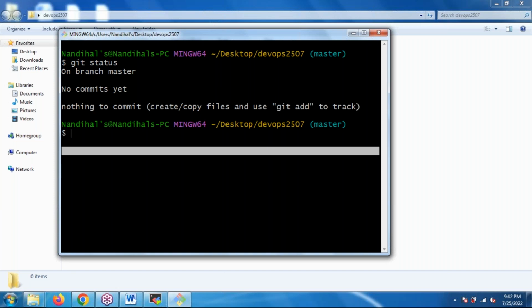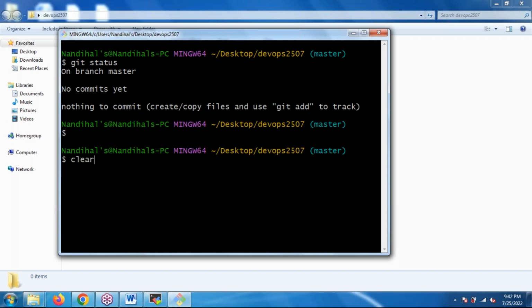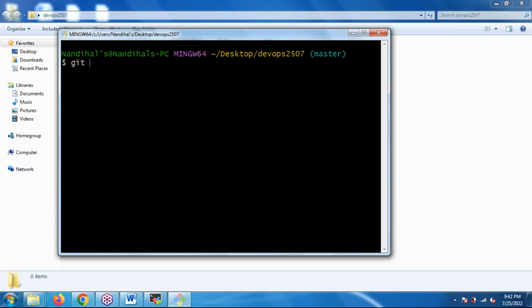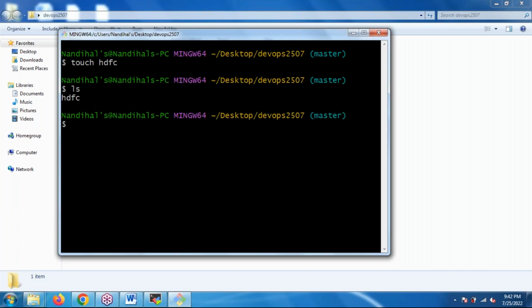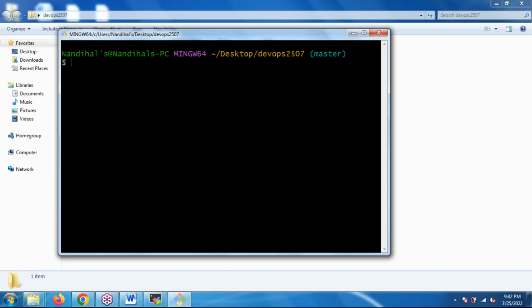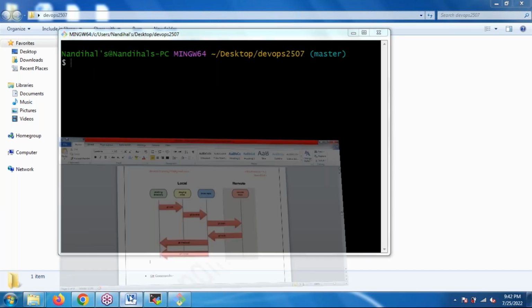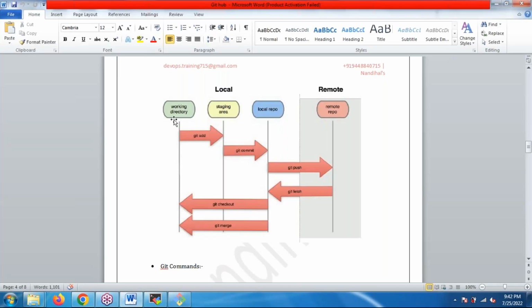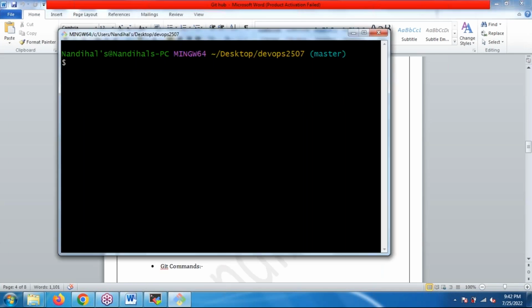Now let me create a file. Guys, please go on mute. Okay, touch HDFC. Right, ls, you can see one file is available now, HDFC. As I told you, by default whenever we create any file, or even one small dot, everything will be available in the working directory. Now you can execute the command git status.